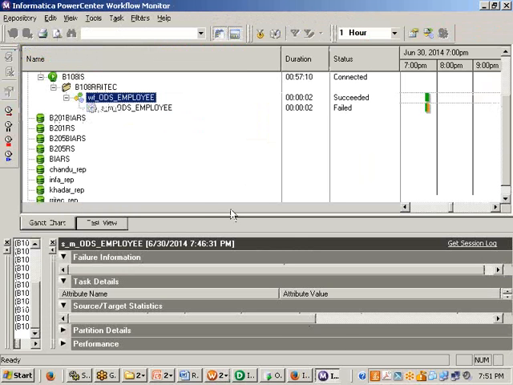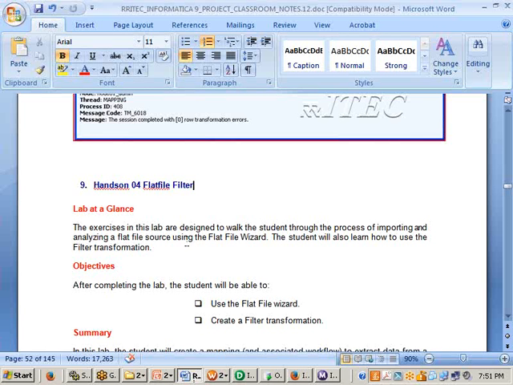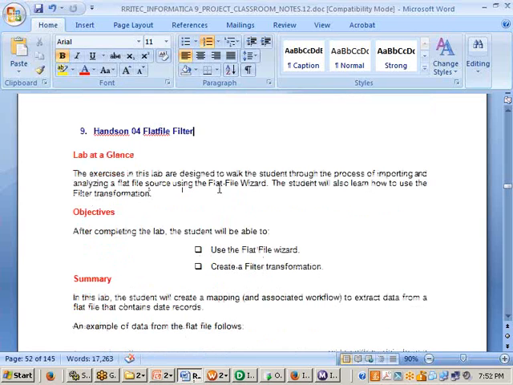Fine. Let us move on to the continuation. That is, the flat file I want to import. What do I want to do? Flat file. Answer 4.